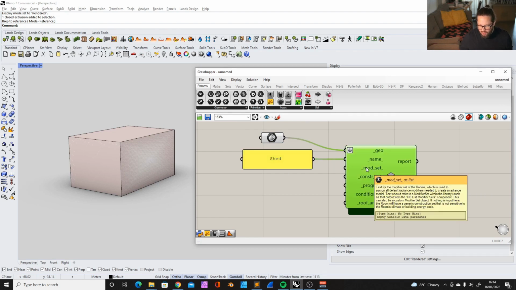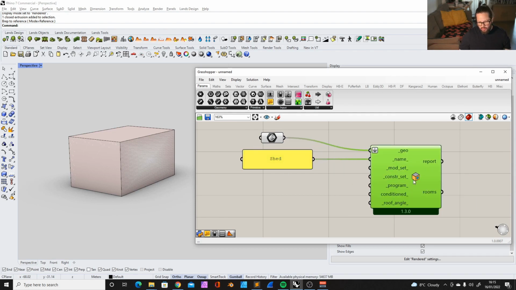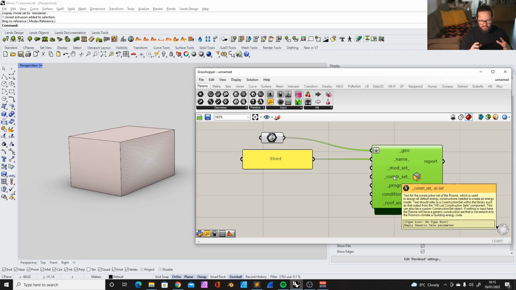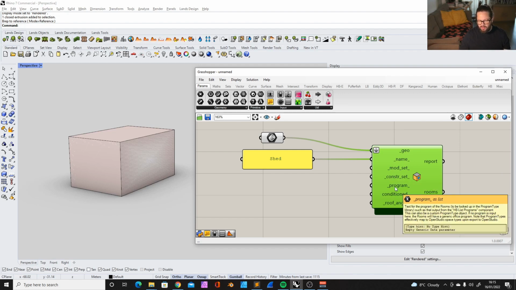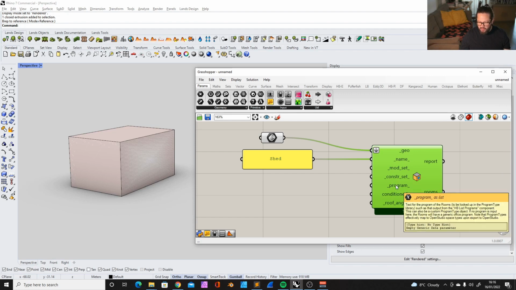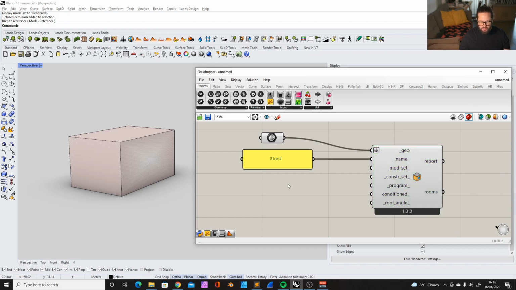And then there are modifier sets. The modifier set I will not go through now. We will need that later for the Honeybee radiance, and also the construction set. It's basically defining more specifically what that building is, how it is constructed, what kind of materials there are, and so on. Also the program, I can specify a program, and you can, for example, read here text for the program of the rooms to be looked up in the program type library. Let's check that out.